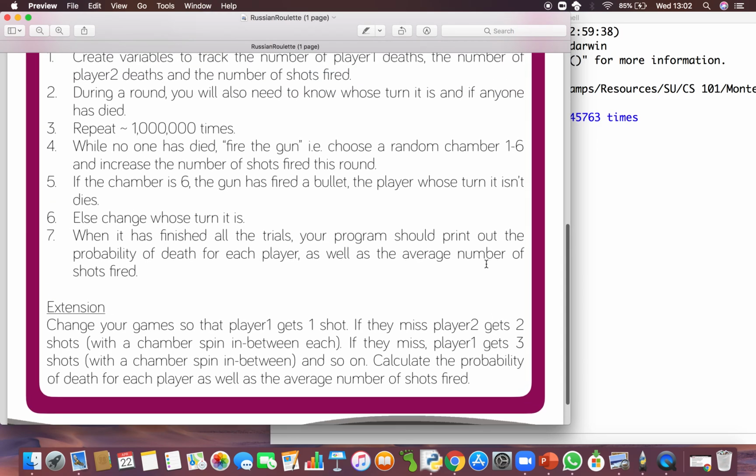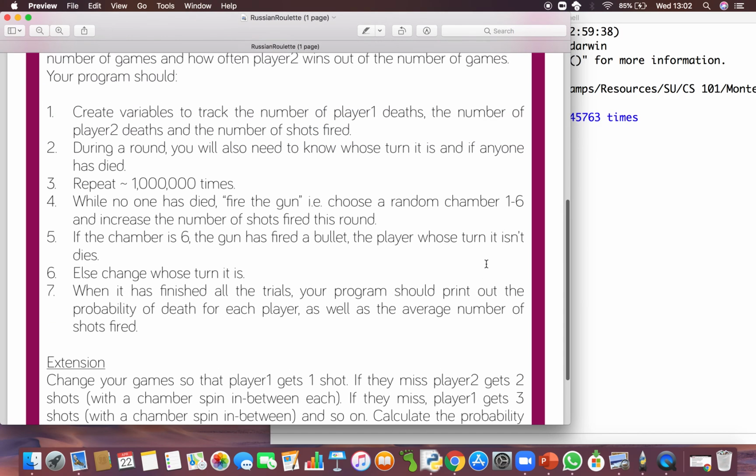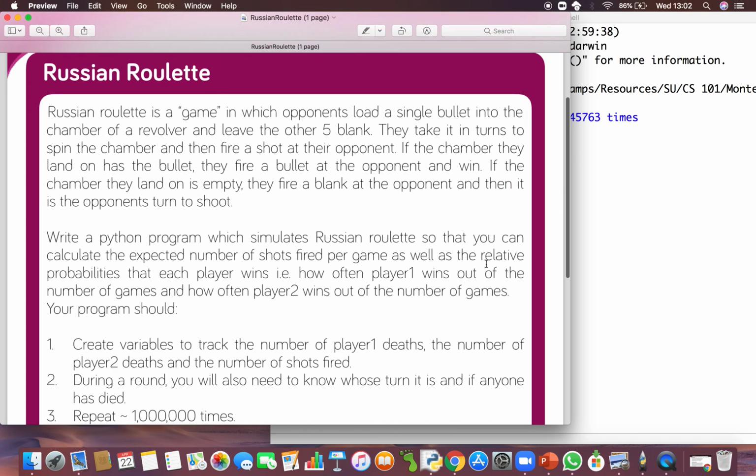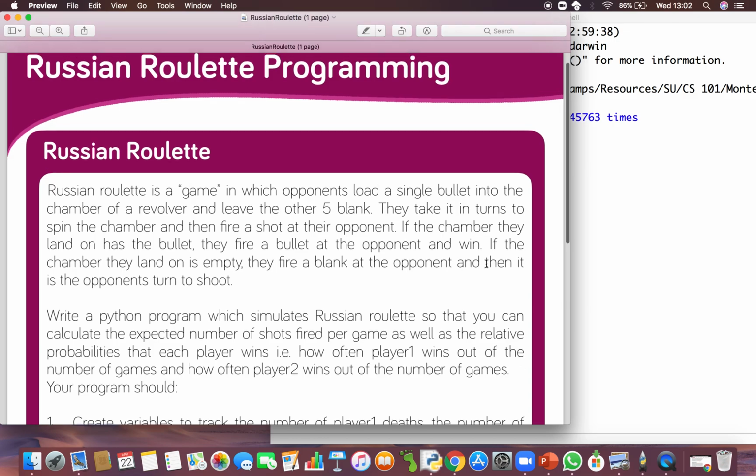So hopefully this is approachable. It's a bit of a weird example. It's not something you'd ever come across in real life, but the maths in it and the programming is quite fun.